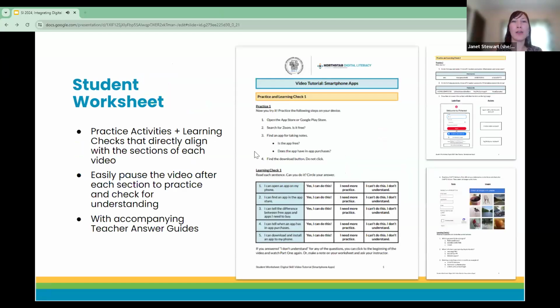So along with every video tutorial, we've also created a student worksheet. The goal of this is to be able to practice each part step by step, as well as do a learning check, or a more formative check for understanding of your learners. These practice activities and learning checks directly align with the content that you see in the videos.